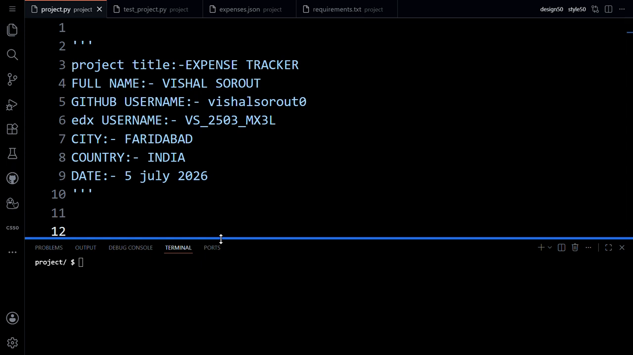Hello everyone, my name is Vishal Sorout and this is my CS50P final project, Expense Tracker. It is a Python application that helps users record and manage their daily expenses using a JSON file.